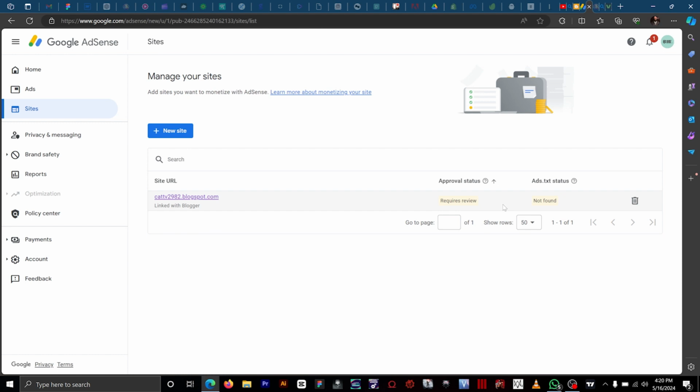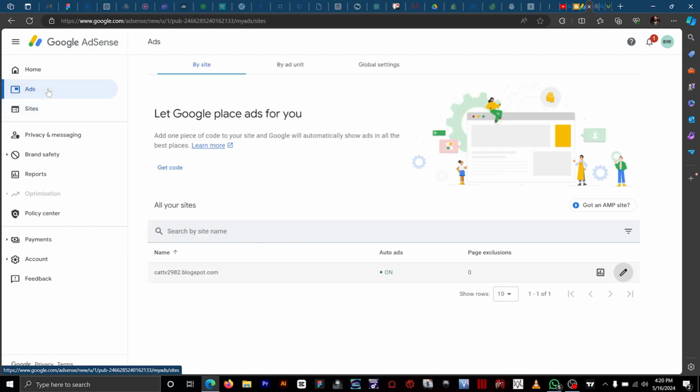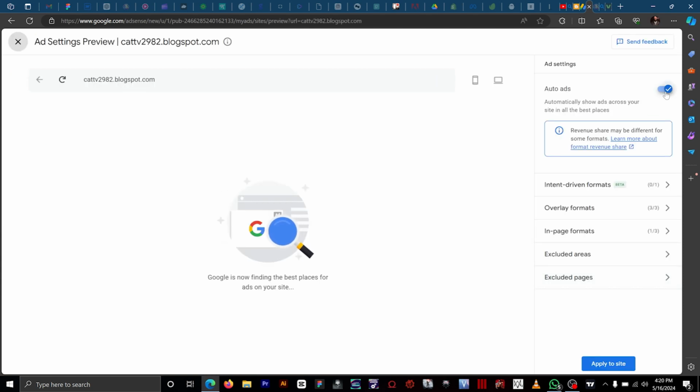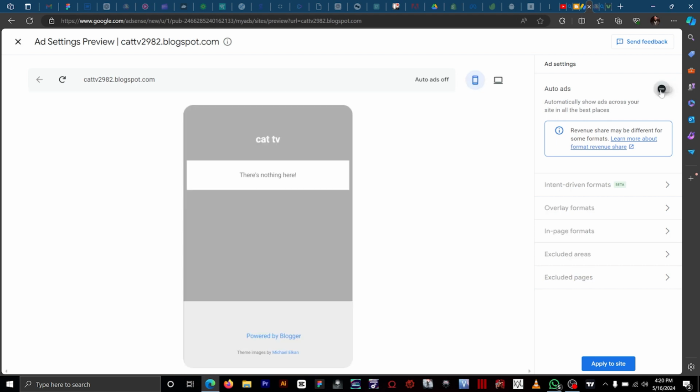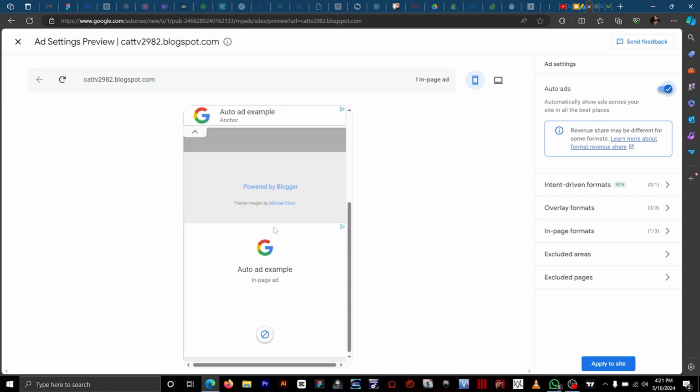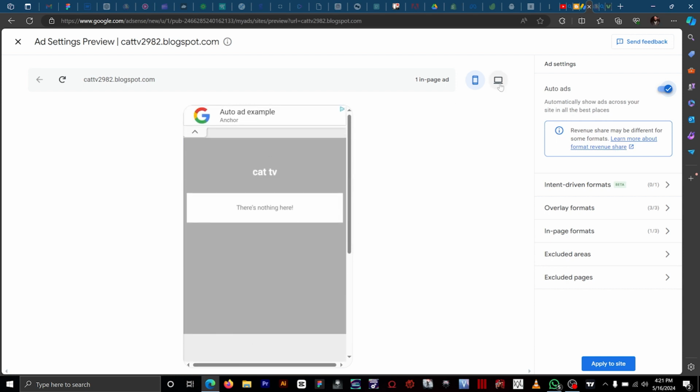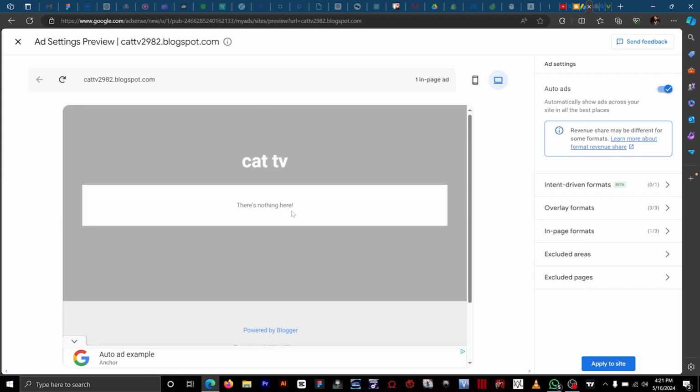Once our site has been connected to our Blogspot, now you want to click on ads. You see auto ads on. If your auto ads is not on, all you need to do is go to this pencil that says edit, click on it, come right here and turn it on. Once you click on auto ads, this is how the blog is going to show on the website.